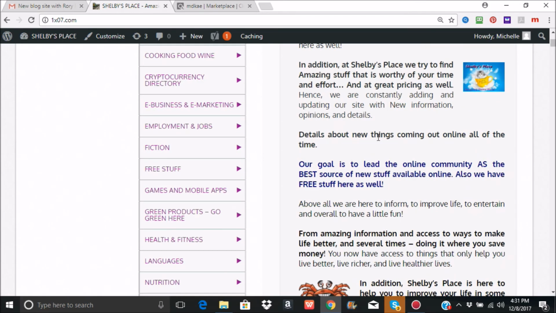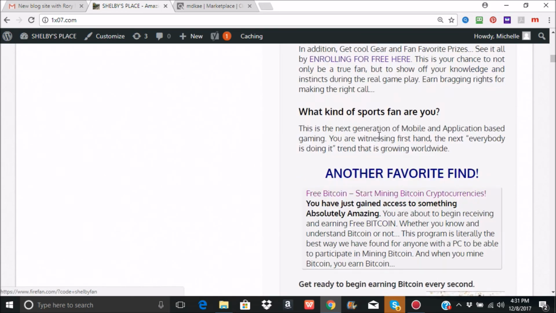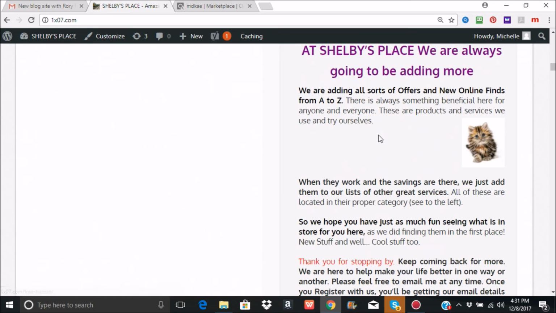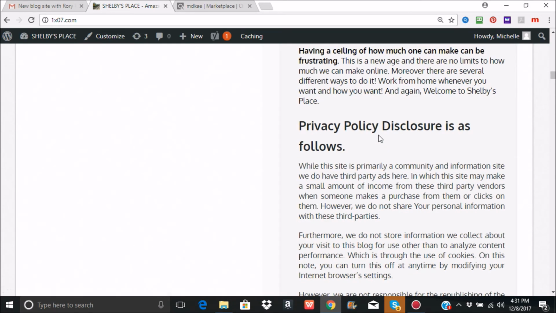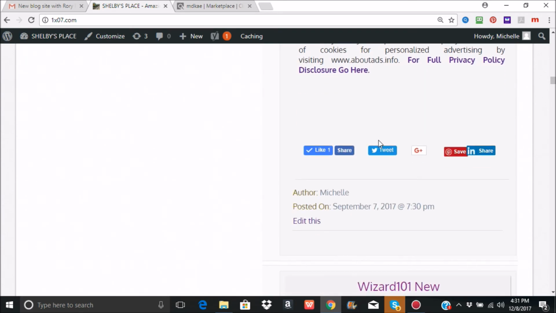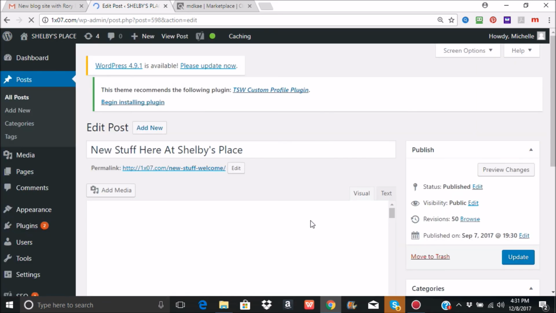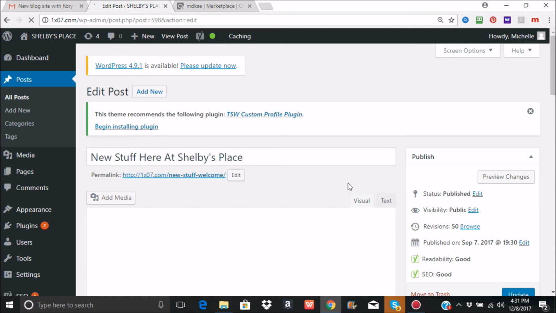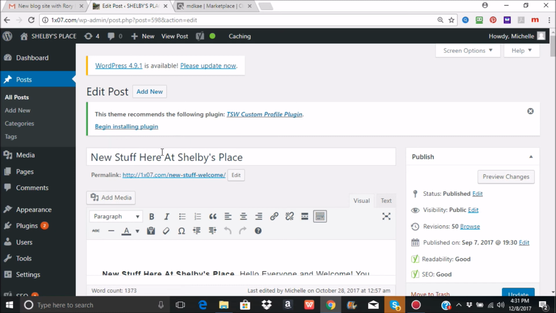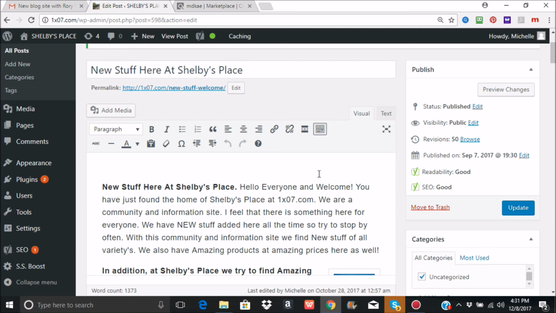This is all one post. So to change it, you're going to want to go all the way down at the end of the post, and you are going to want to click edit this. Now, the dates of the post are important because the newest post date is what's going to be on top. So if you do create another post, you want to make sure that this is at the newest date. You want it on top, not on bottom.